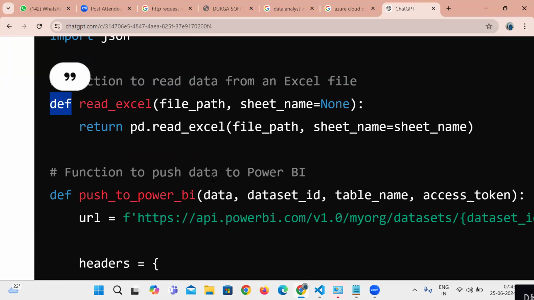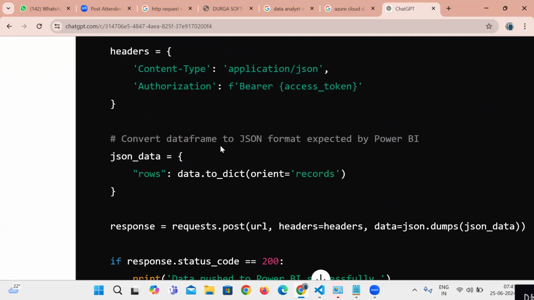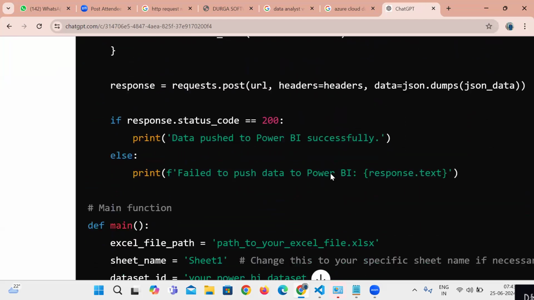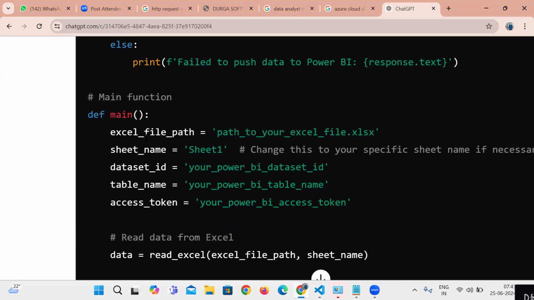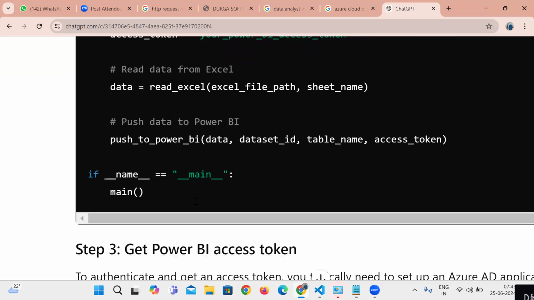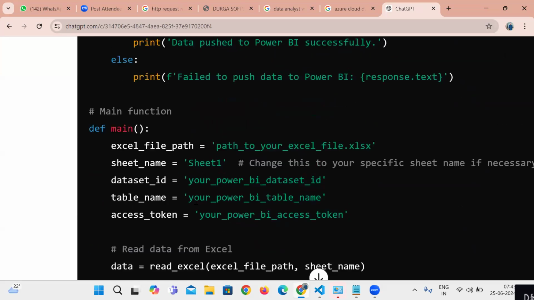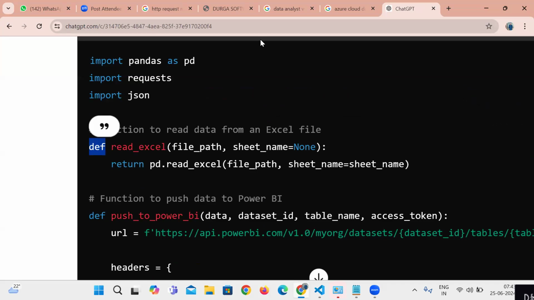Return, and again a function to push data to Power BI, and headers, convert data to JSON format as expected by Power BI, and again the response. If response dot status code equals 200, print data pushed to Power BI successfully, else failed to push the data. And again the main function: Excel file path, sheet name, dataset ID, table name, access token, all these things. Clear, right? It's a simple code, that's it. Only one time, a reusable code is fine.